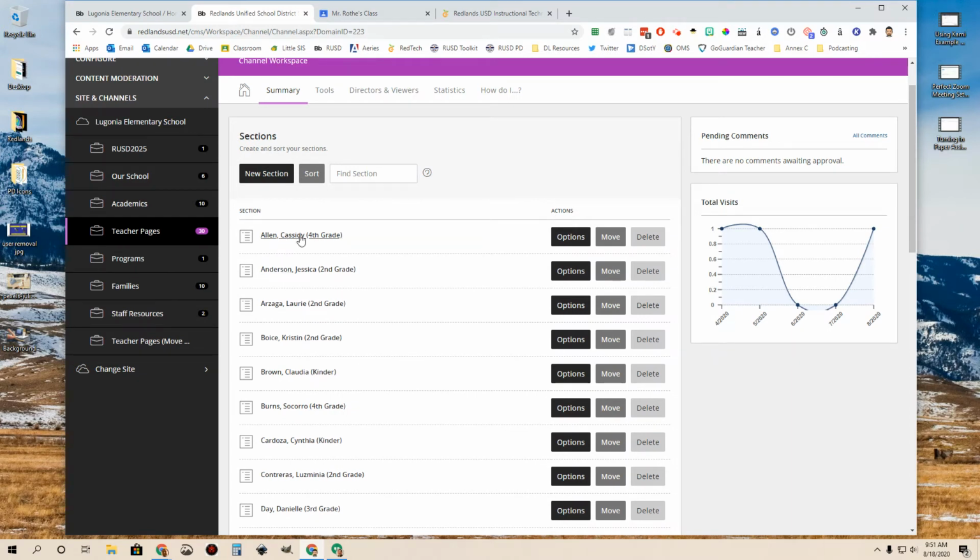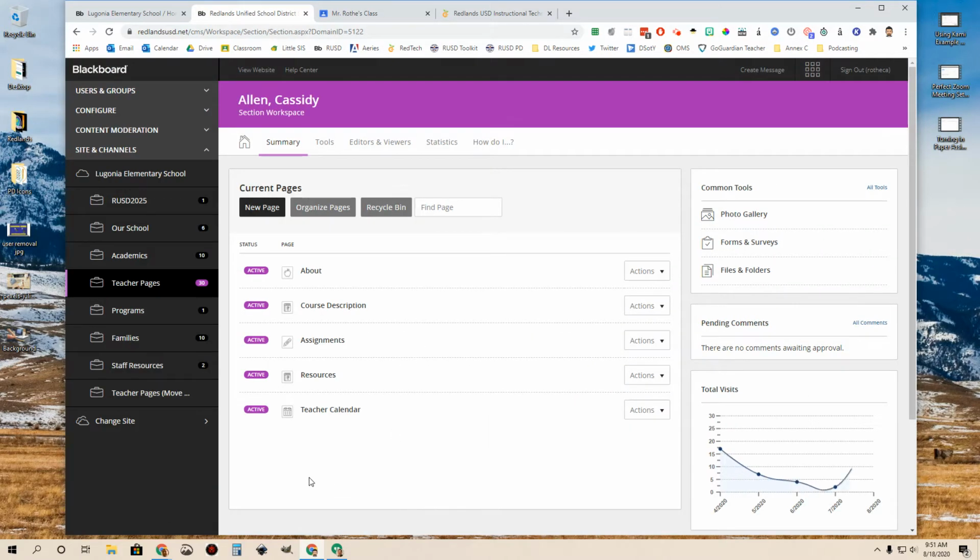Cassidy, I'm going to go into yours right now. I'm going to pretend to be Cassidy. So all you have to do is go into your teacher page. And once you're in here, you'll have a couple of different sections: about, course description, assignments. From here, you can edit and modify any of these pages.